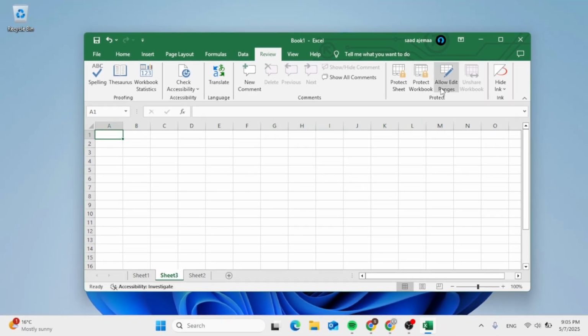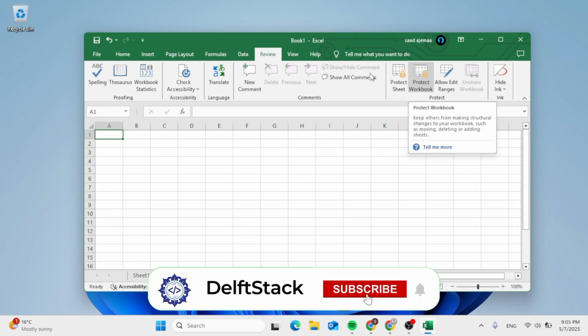So this was how to protect and unprotect Excel sheets and workbooks. As you can see, you can do it here.